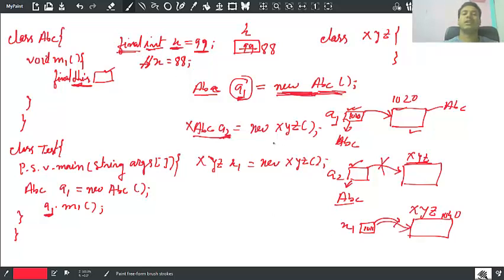The reference variable and the object must be of same type. So this statement is not valid. This is A1, object is of type ABC. A1 is also of type ABC. X1 is of type XYZ, and object is also of type XYZ.